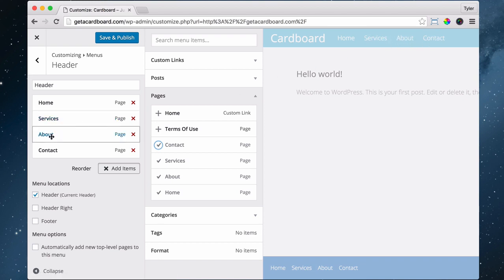What we can also do is click, hold, and drag it in, and then it'll become a second menu item. So if you hover over here, we can see that it drops down. But we don't want to do that either. We want it to be in the order of home, about, services, and contact.